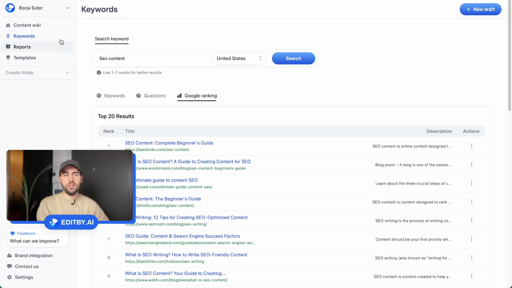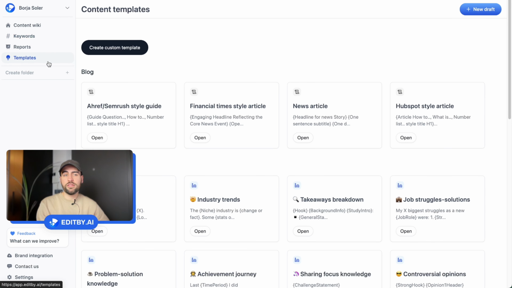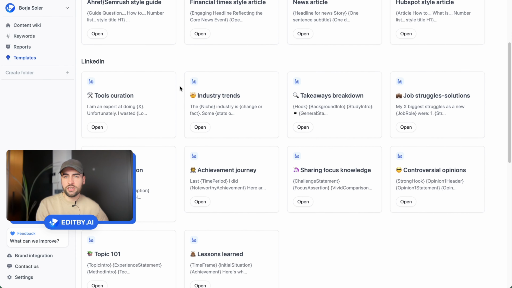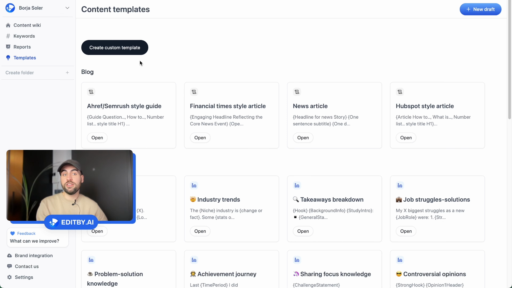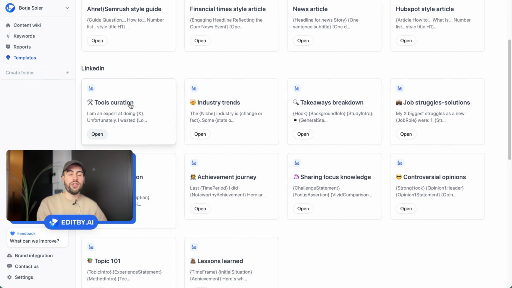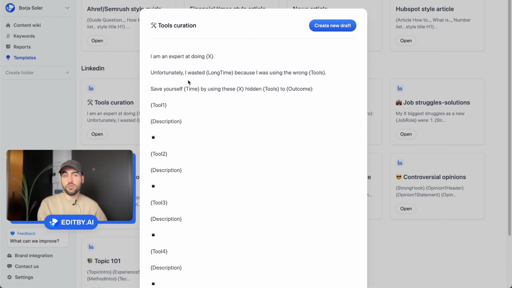So for example, here on the left, we have the templates. The templates are predefined ways of creating content that we give you, but you can create new templates. To have an idea, if I'm going to create a LinkedIn post about different tools, I could use this template. So, I'm an expert at doing X. Unfortunately, I wasted a long time.